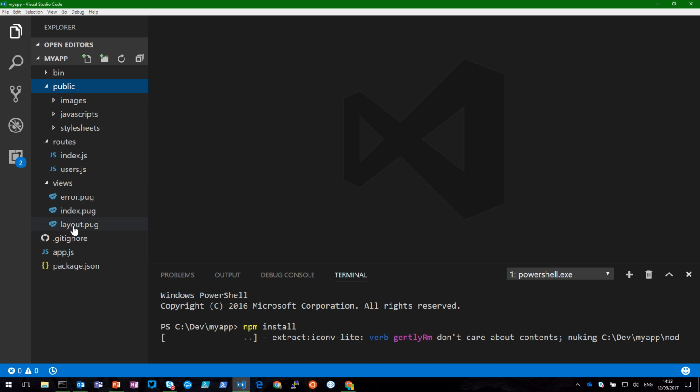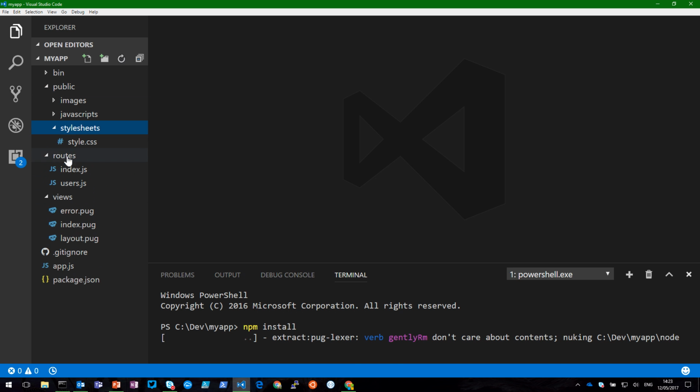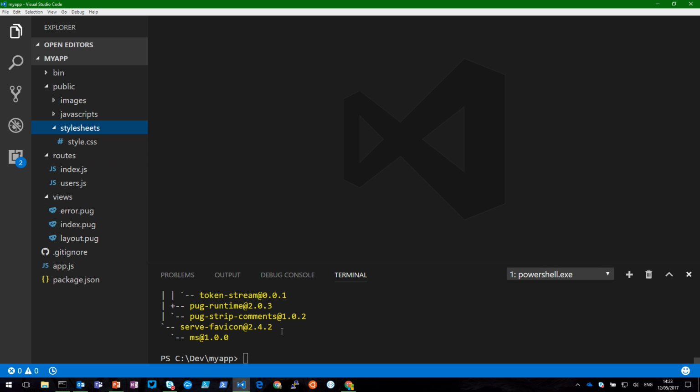So it's created a very basic application with an index page and some style sheets. And we'll go in a moment and edit these and improve the application a little bit. So that's run through. It's probably worth mentioning here.